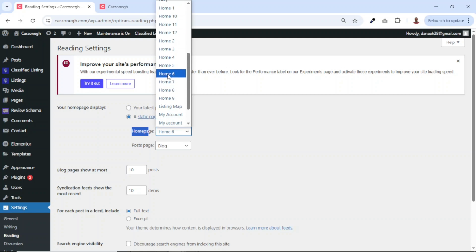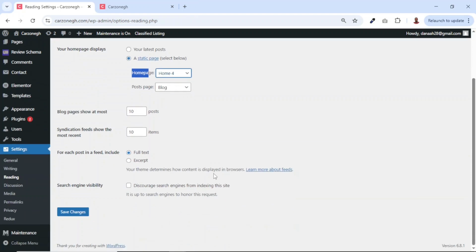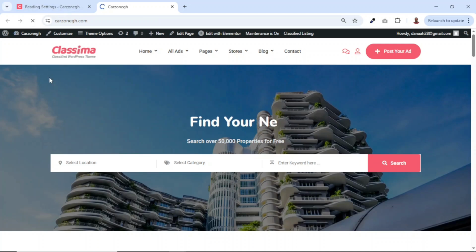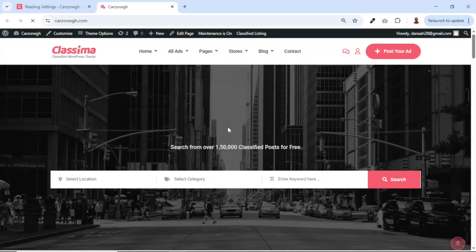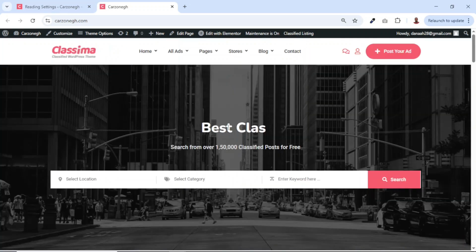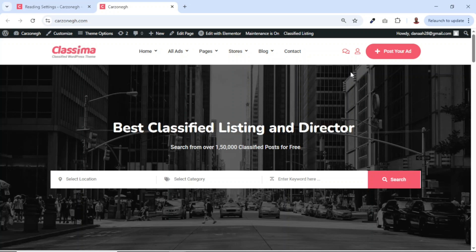So for instance, if I select home page 4, going down, save changes, then I go to the front end and refresh. You see that the look and feel of my home page has changed. Perfect. So that's it on how you can switch to different home pages on your website.